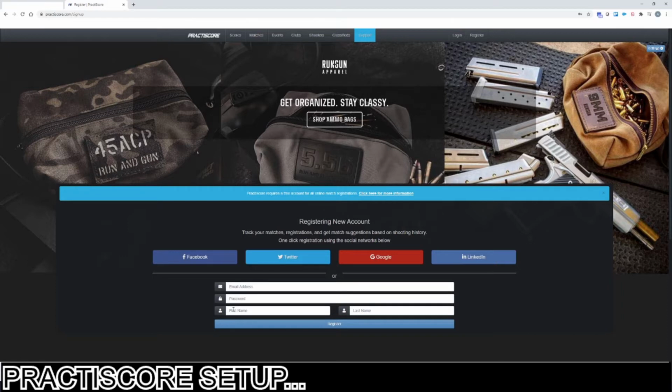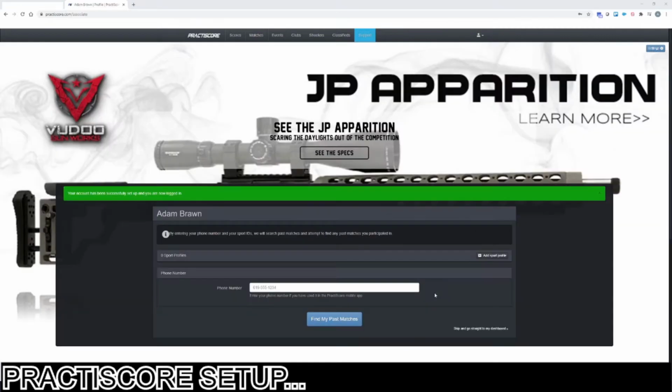And for your name, make sure your first and last name are your actual name so that it shows up properly in the scores and on the match registration. Once you click the register button and you see this page here, you can, if you want, click the add sport profile.